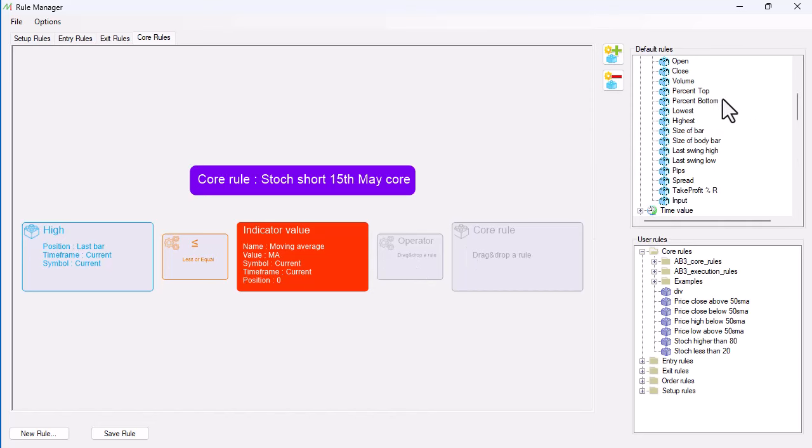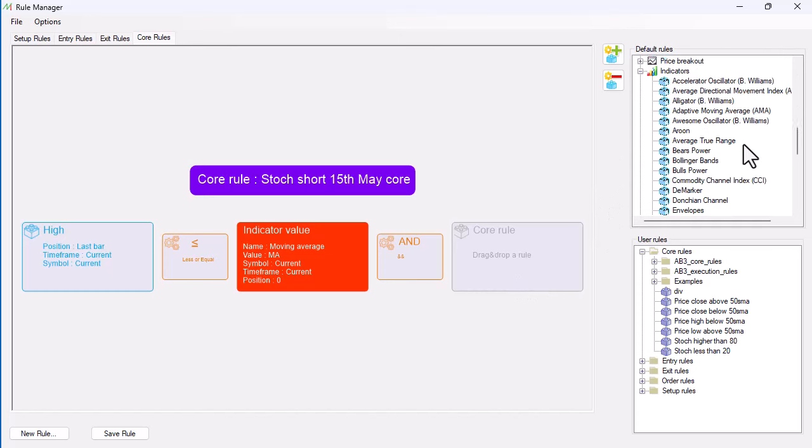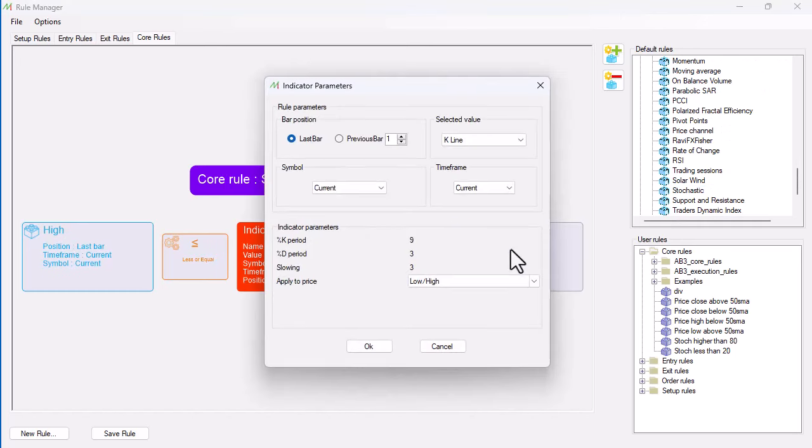So I'm going to put a little "and" in here. So go up to the operators, find "and". Going to build it all in one go. I like doing this. To me it's just simpler. And so the core rule is "and" the stochastic, so we need to go and find stochastic. So there's the stochastic. We'll drop that in there.